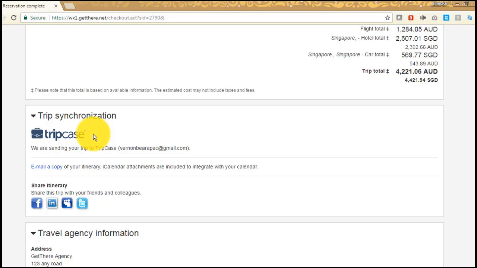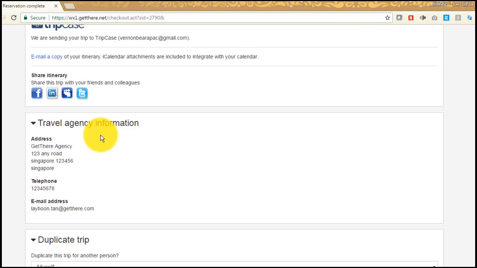Scrolling down, this is the Tripcase related information. Tripcase is the product of Sabre, and Tripcase is the itinerary management application. Can be downloaded from Apple Store or iOS Store or Android Store. If you download this application, once you complete the booking, it can be automatically pushed to Tripcase application, and you can manage all of your travel related action in your fingertips.